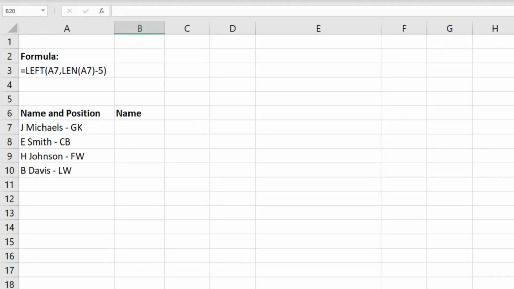In this video, we're going to look at how you can remove a certain number of characters from the end of a text string. So we're going to use the example here where we have four names, and these are players in a football team, and then what we have is their name with a space, a hyphen, another space, and then the position that they play in.